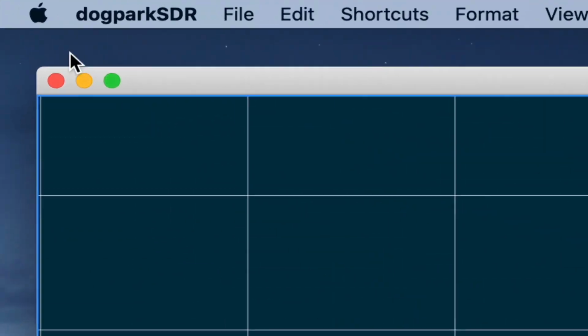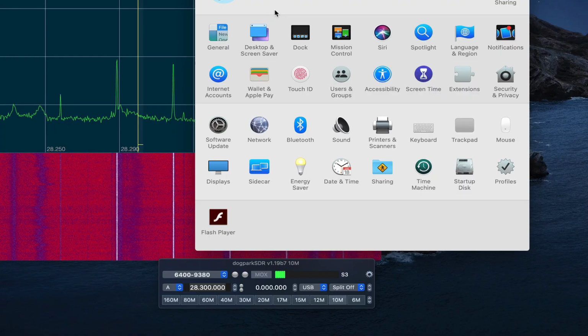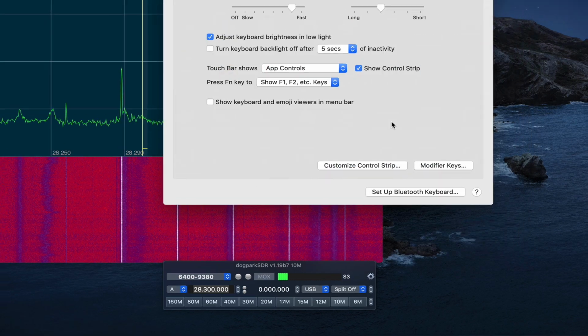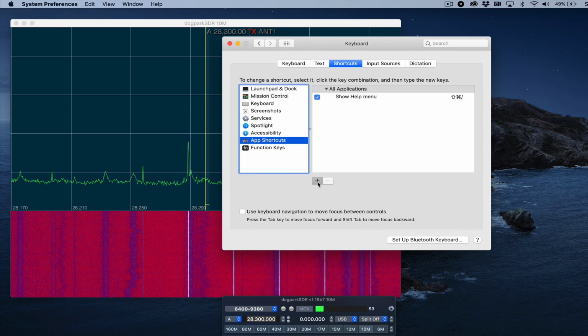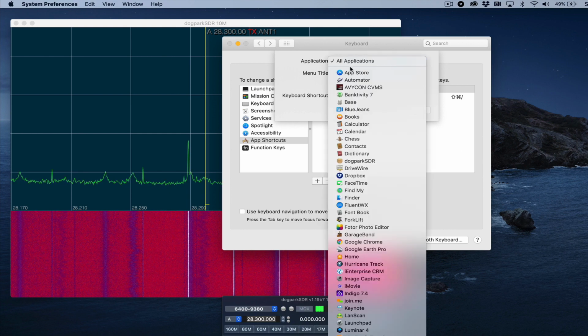I'm going to start by going to the Apple menu. I'm going to go to System Preferences. I'll select Keyboard Shortcuts, and now I'm in the Shortcuts functionality tab. This is where you can set up keyboard shortcuts for just about anything. Select App Shortcuts. Click the plus sign. This is where you set up application shortcuts for specific apps.